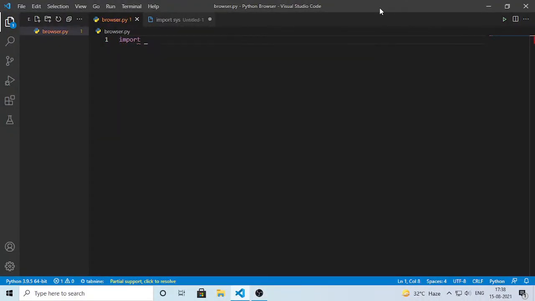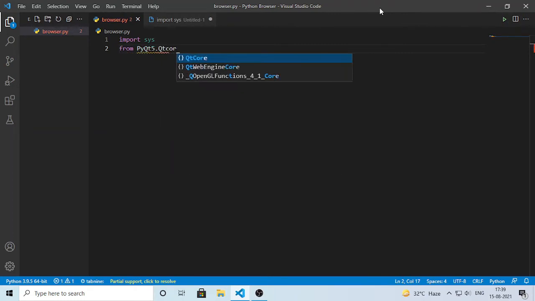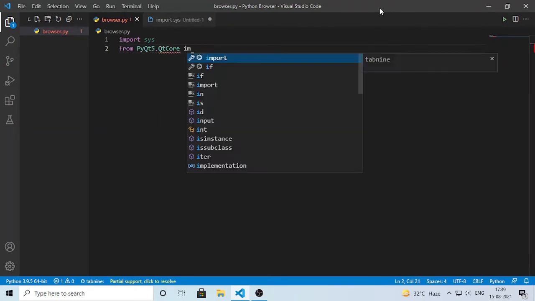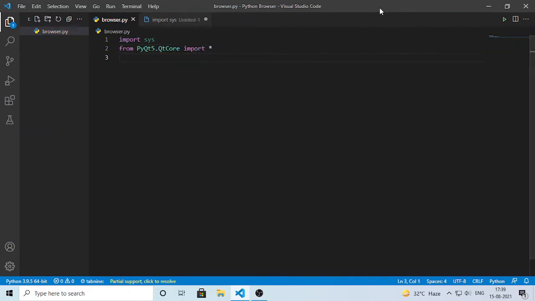Now we need to import some modules. First of all, we will import the sys module, which is an inbuilt module in Python. Then our second and last important module, which is PyQt5. We are going to take some modules from PyQt5. So we are just defining it.